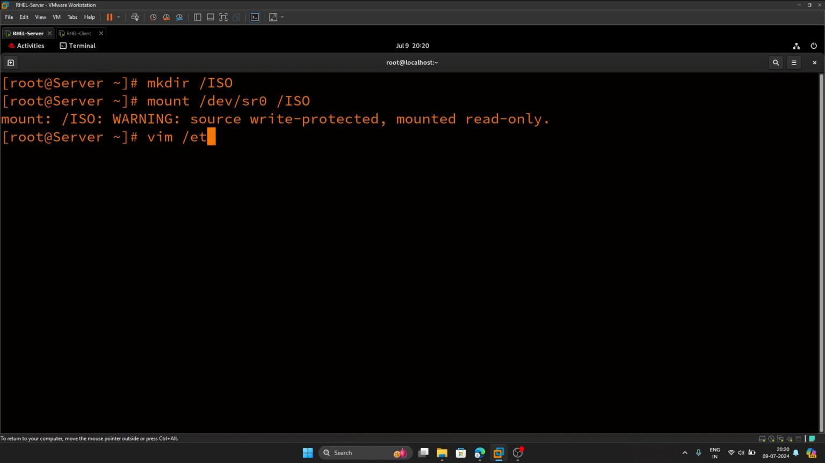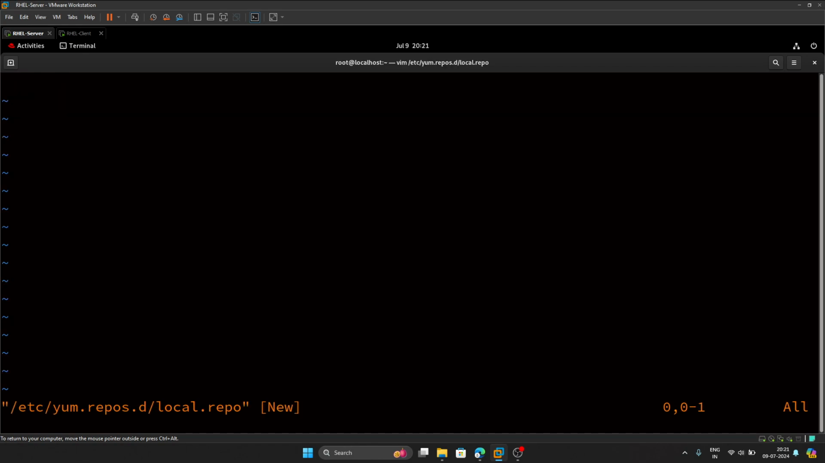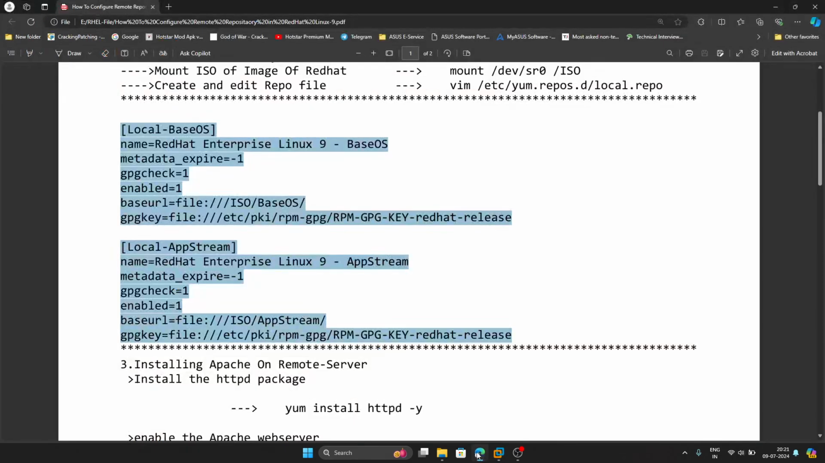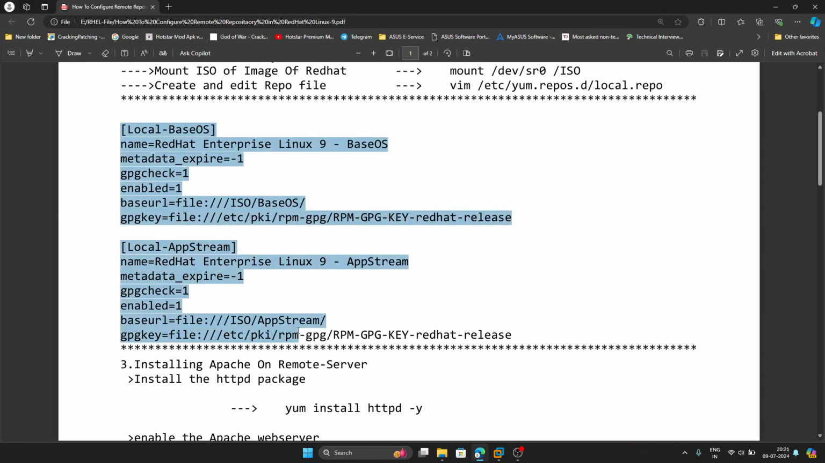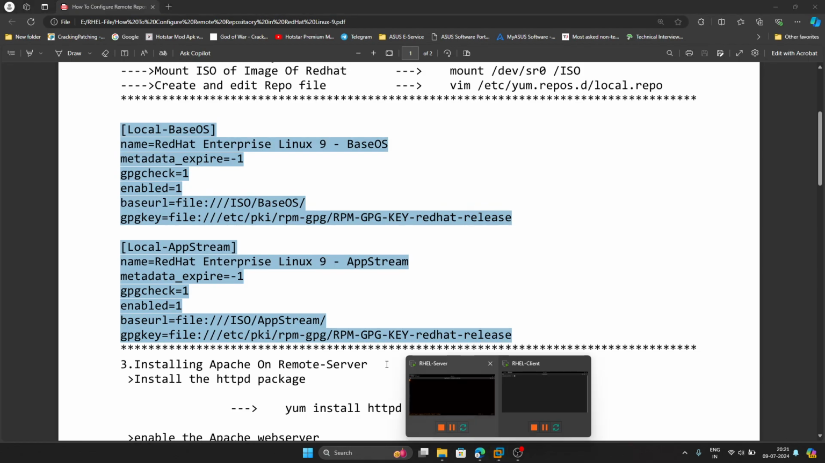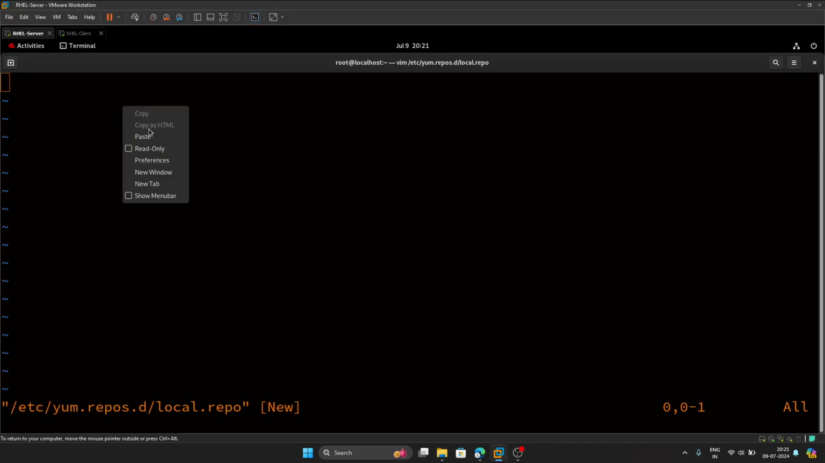After mount, we have to configure the repository in the etc directory, yum.repos.d. I have to mention local.repo. First of all, we have to create a local repository for the server and add a few lines. I have mentioned these few lines here. You have to mention exactly the same and then paste into your server.